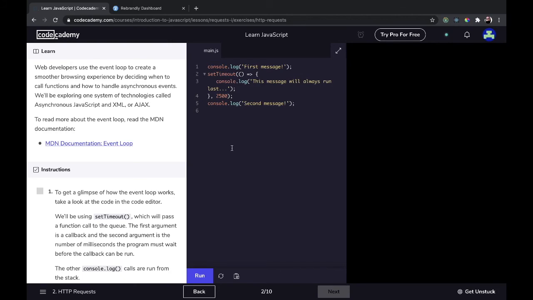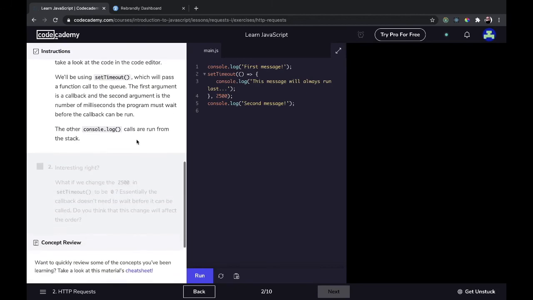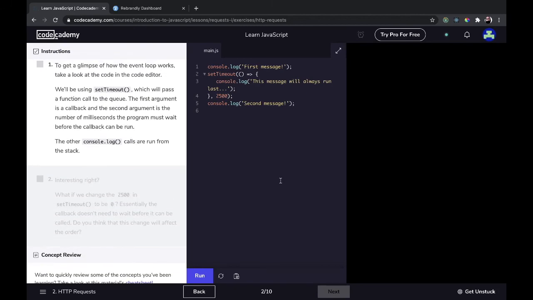To read more about the event loop, read the MDN documentation for the event loop. Instructions. 1. To get a glimpse of how the event loop works, take a look at the code in the code editor. We'll be using setTimeout, which will pass a function call to the queue. The first argument is a callback, and the second argument is the number of milliseconds the program must wait before the callback can be run. The other console.log calls are run from the stack.